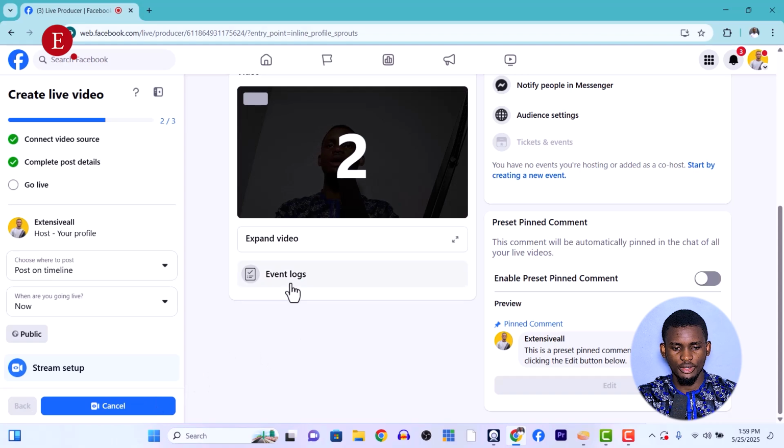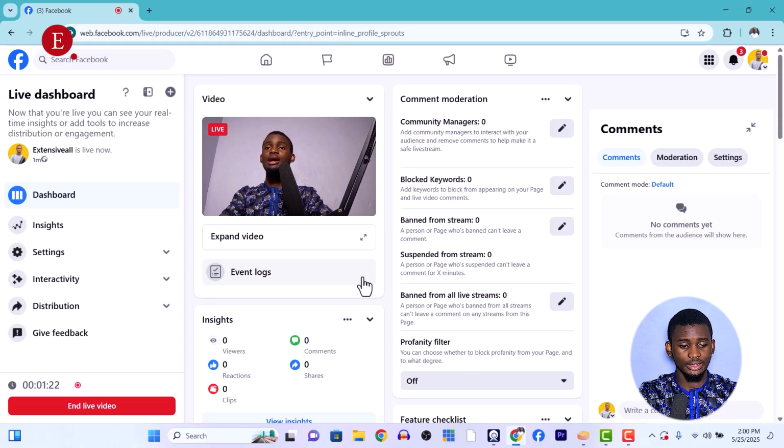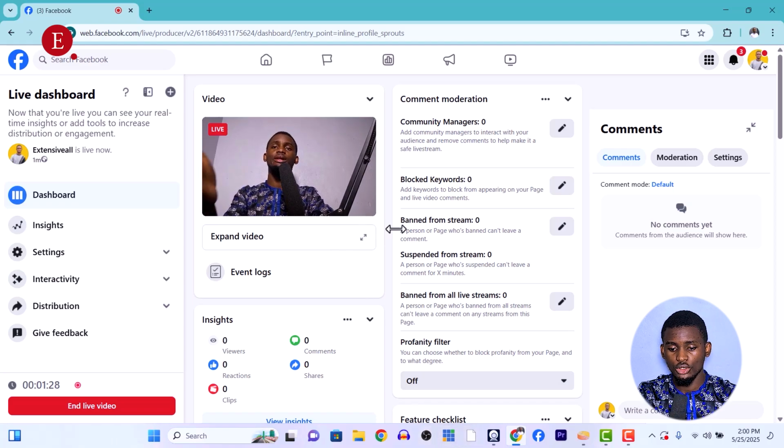So just click on go live and you see 3, 2, 1, and that is it. So we're live right now. This is how you go live using this. I didn't even open vMix. Look, everybody, I didn't open OBS. I'm using live streaming directly to Facebook.